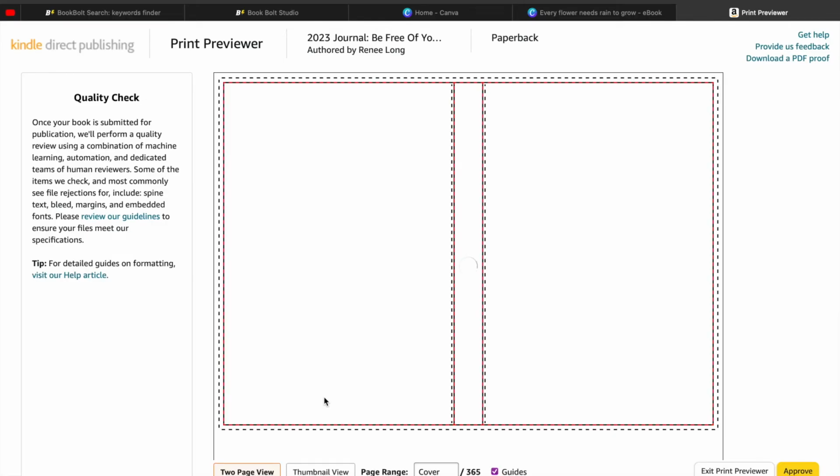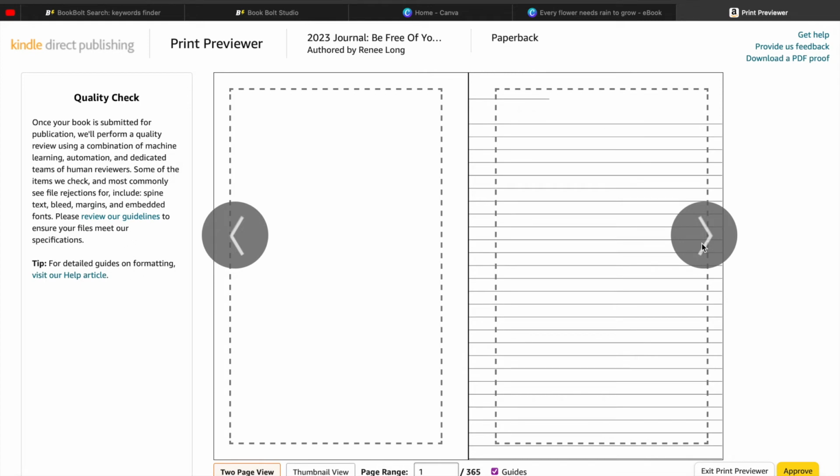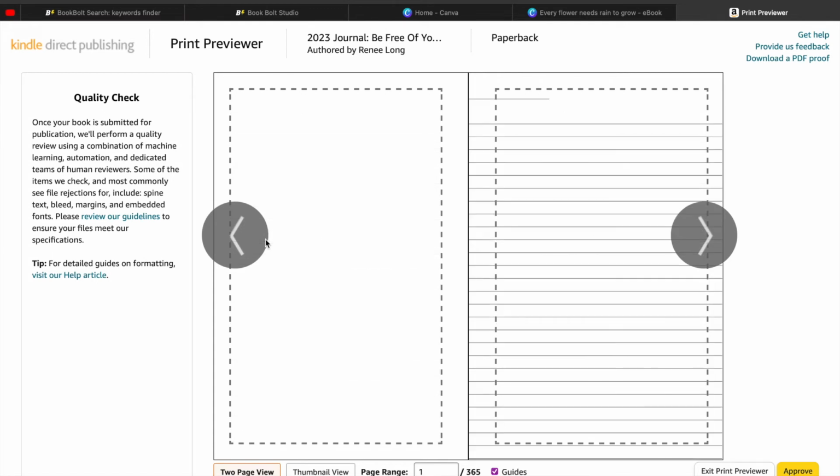And here it will just show me what the book will print like. And this is what the buyers will see when they buy my journal. And it allows you to skim through the pages, just to see how the pages are, and I did that just a little bit. So this is the inside of the book. It allows you to skim through.